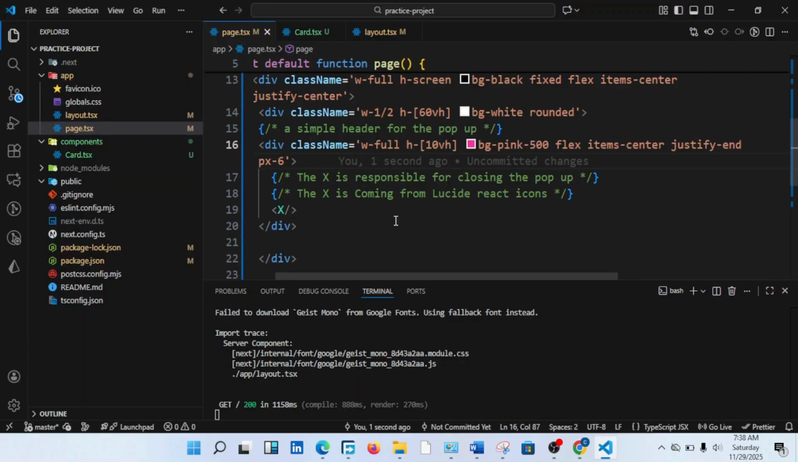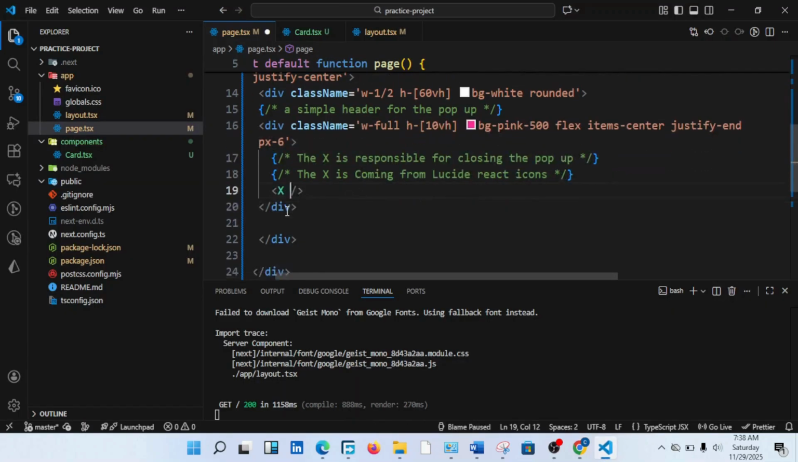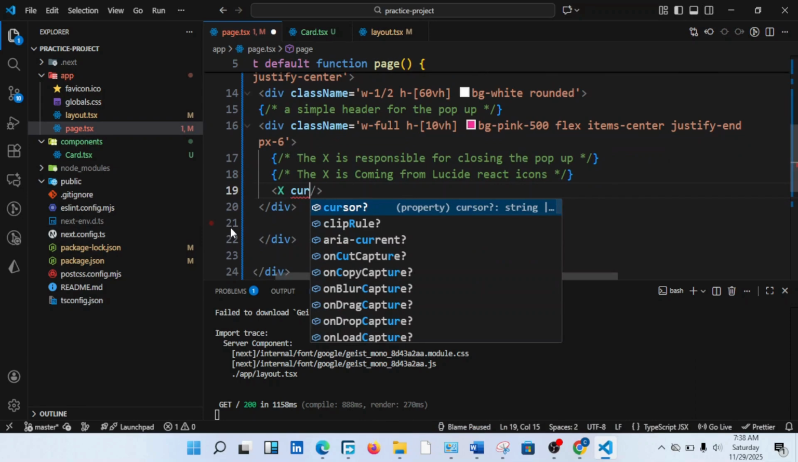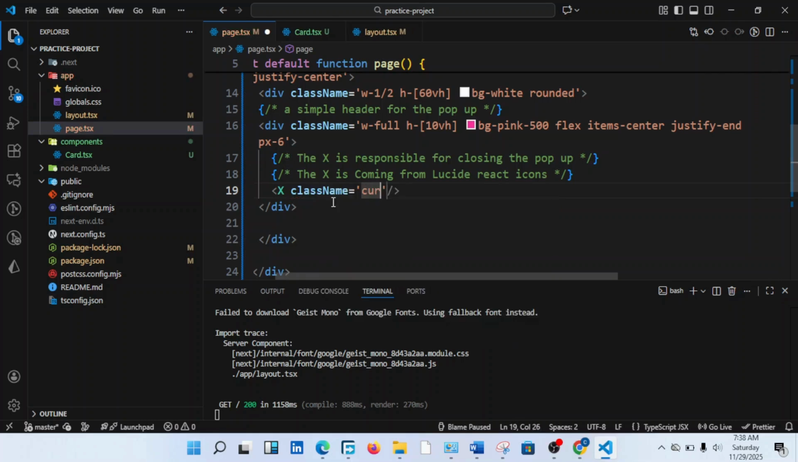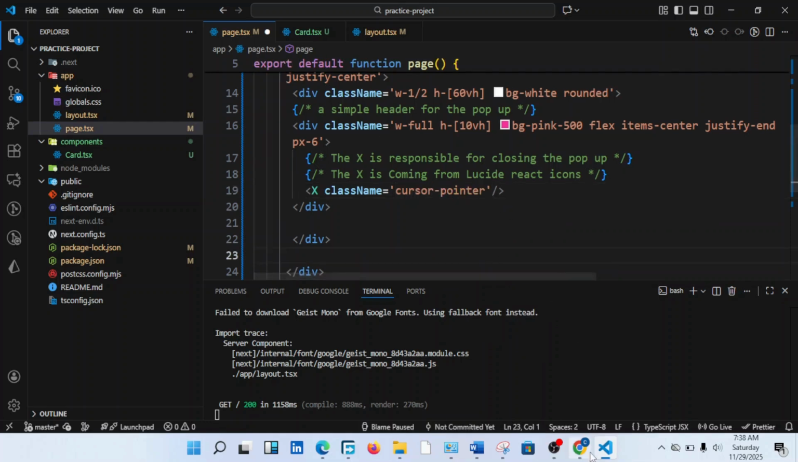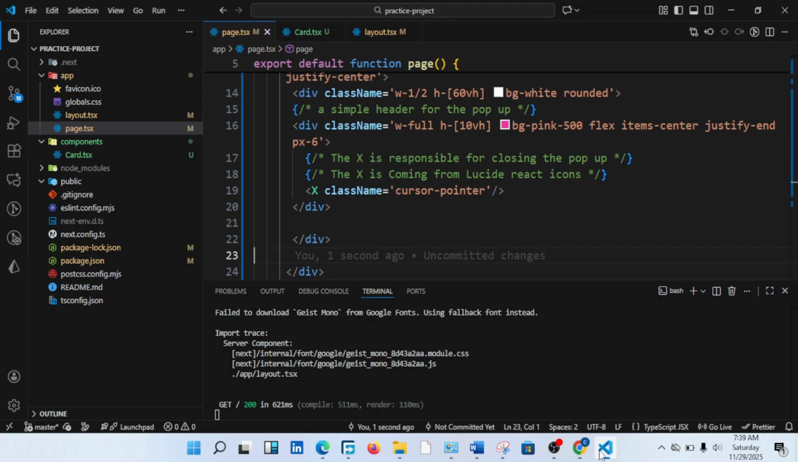And this X here which you are seeing, I'm going to put cursor pointer. I put, for example, class name, cursor pointer. As you can see, I put now cursor pointer. So now, members, I'm happy that I've done that.